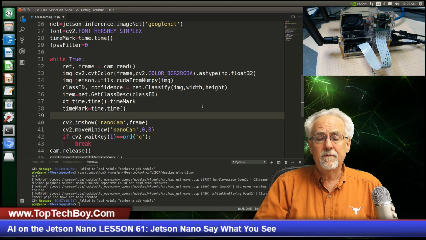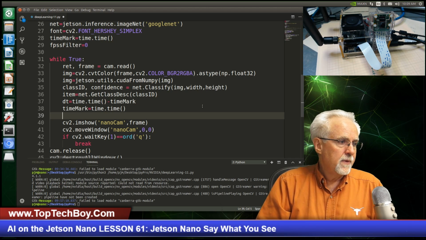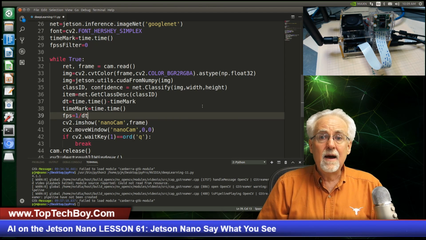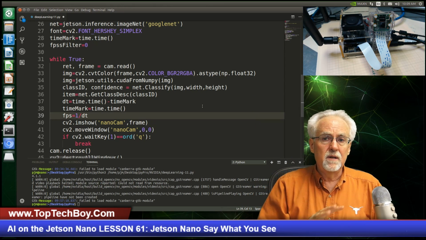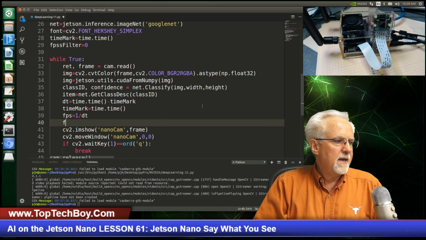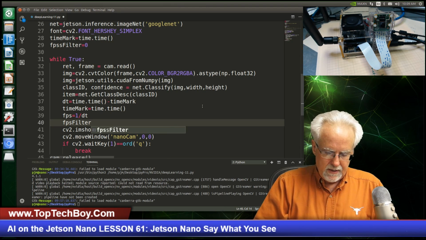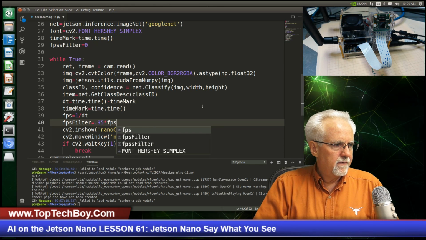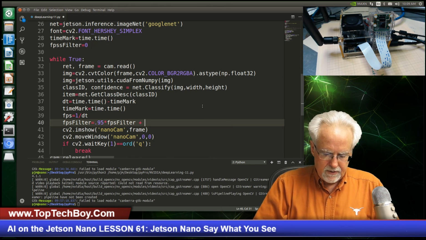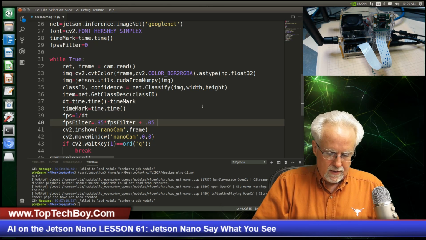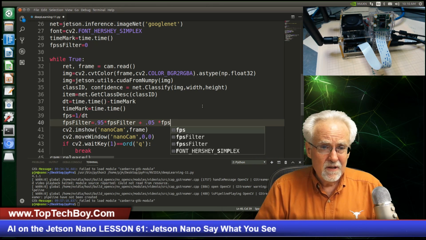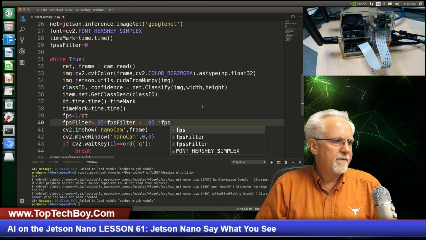Now, what is our frames per second? Frames per second is 1 over dt. And so frames per second is equal to 1 divided by dt. And now we're going to put a low pass filter on the frames per second so it's not jumping all over the place. We're going to smooth it out by saying FPS filter is equal to 0.95 times FPS filter, plus 0.05 times our new frames per second, and this smooths it out. Look at my lesson on low pass filters if you don't understand this, but now I have a good low pass filter on there.